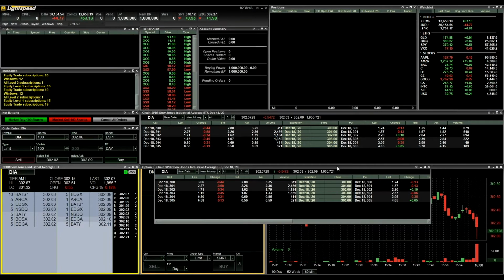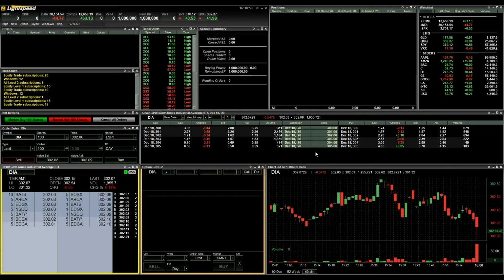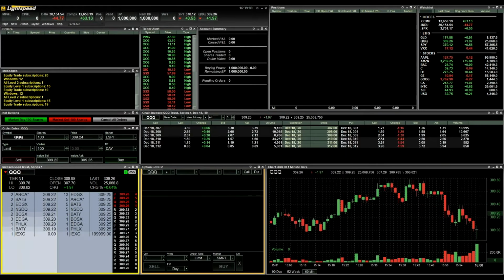And you're able to, as I said, move these over to different windows and create your layouts based on your available screen size and how many different windows you are looking to open. So let's take a look here at my option chain.